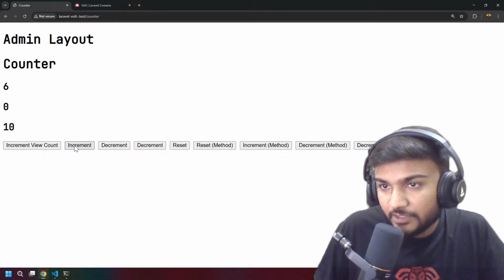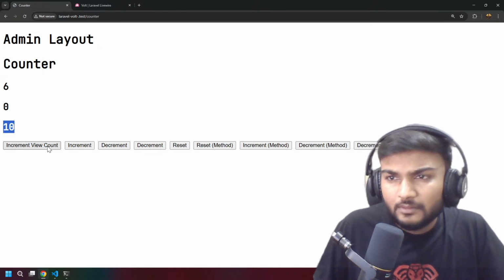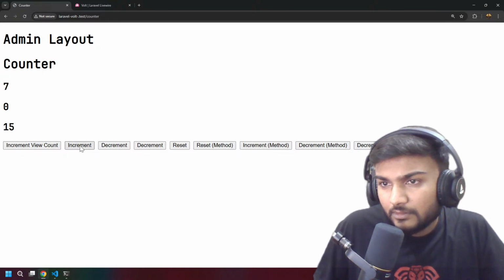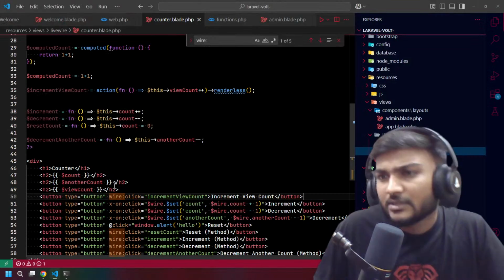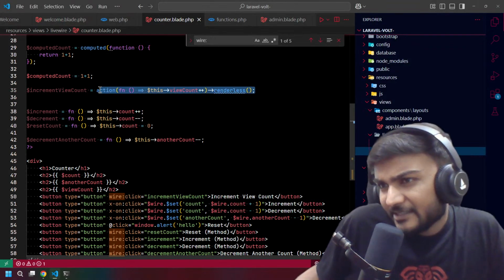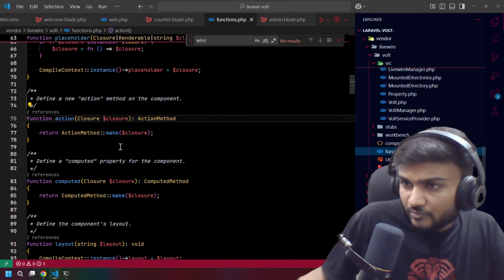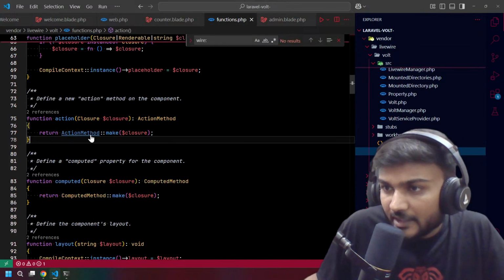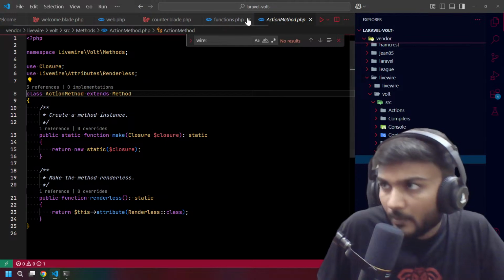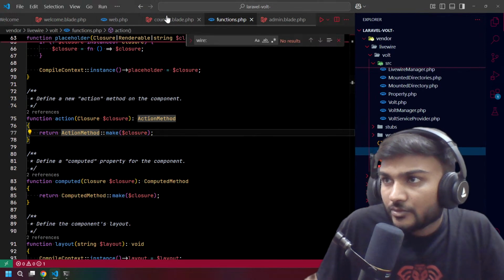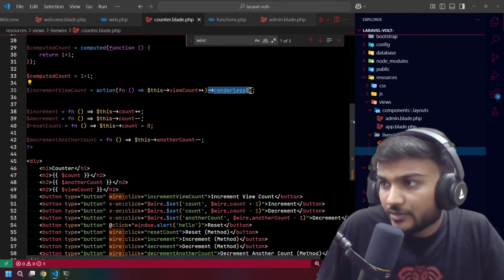Okay, and if I do increment, it will be 10 now. Okay, it is renderless. So yeah, but why? Does this action method do any other stuff than renderless? No. Okay. So what if I remove this renderless?